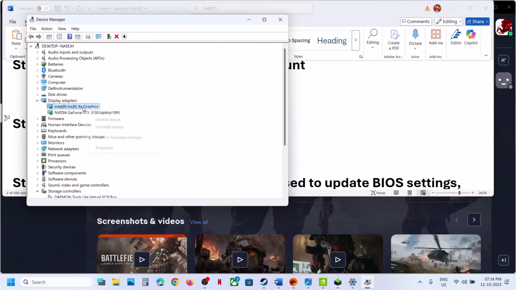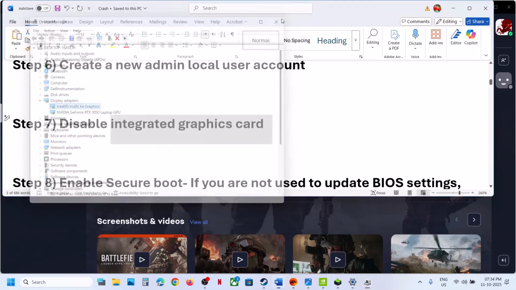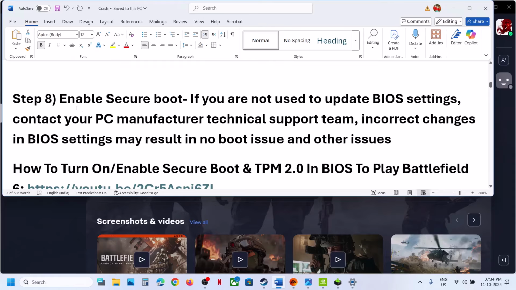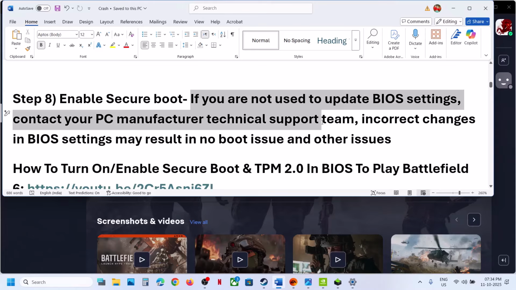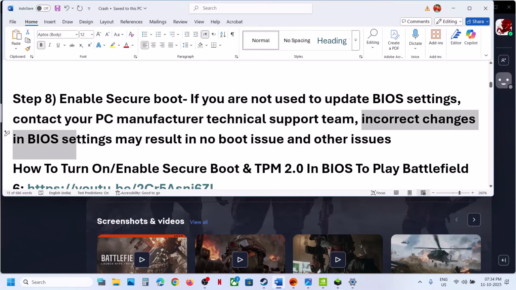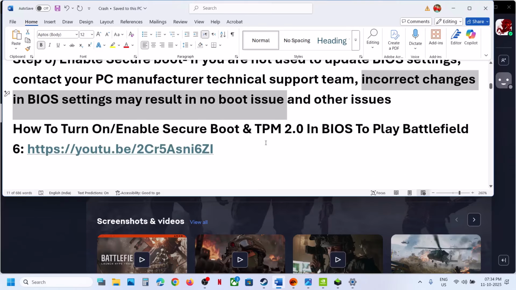Once you are done playing the game, you can enable it. And if it's still not working, enable secure boot. Before you enable secure boot, let me inform you: if you are not used to updating BIOS settings, you can contact the PC manufacturer's technical support team. They will help you out, because incorrect changes in BIOS settings may result in a no boot issue.